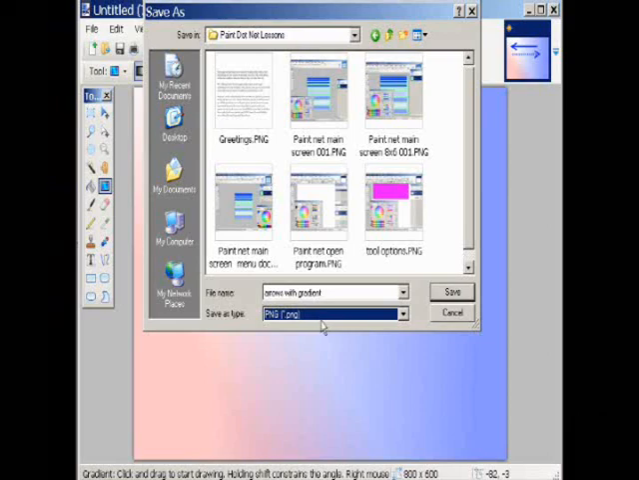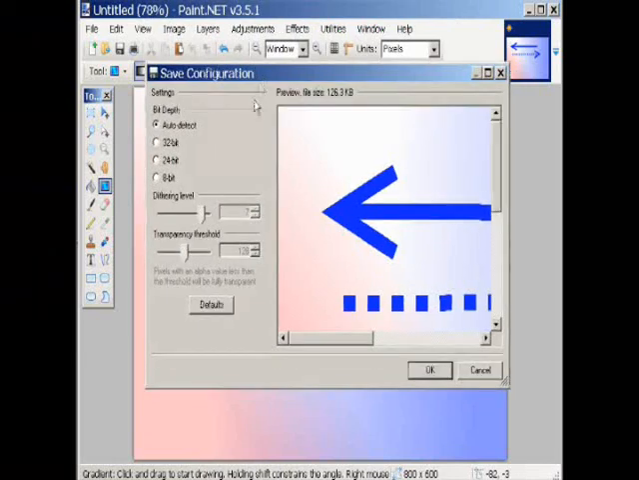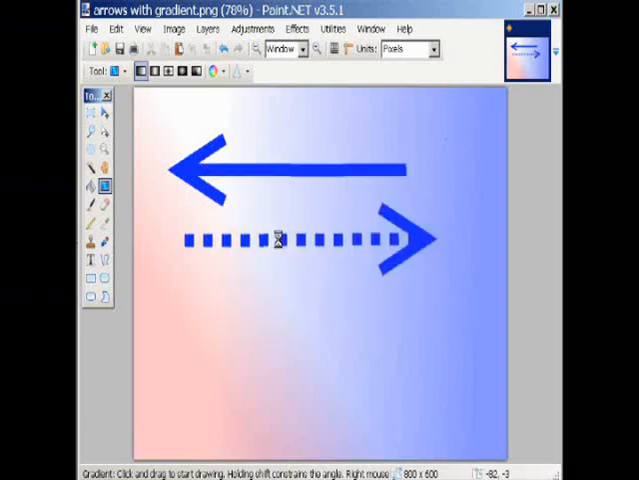Let me save this as arrows, and it's going to ask me to flatten it. Now, what you want to do is go ahead and just allow it to auto-detect, and then click Save. It's already got the file name, but it's popped up here, flatten or cancel. You don't have a choice, you've got to flatten it. Now, once it flattens, you can't see this, so let me pull this up. Once it flattens it, boom.